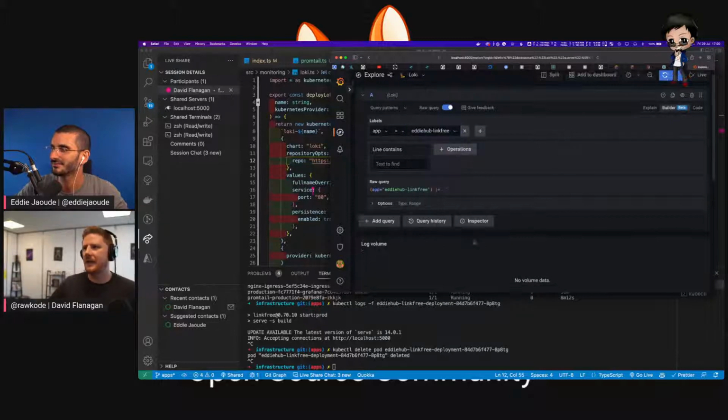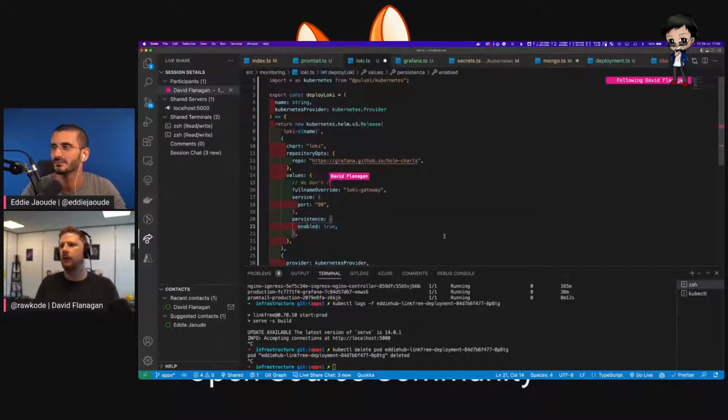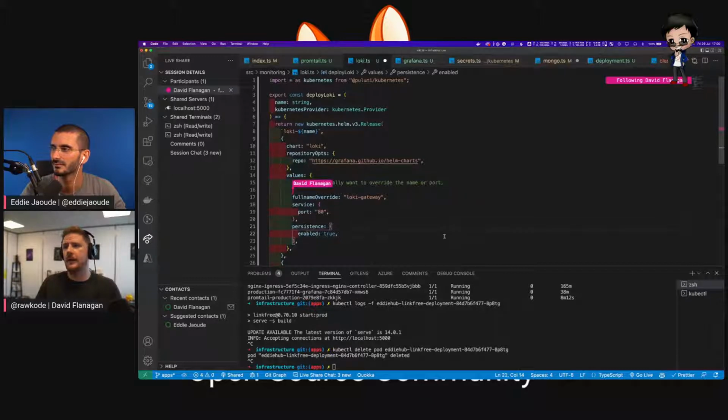Yeah, I'll leave some comments in our values here. So, we don't really want to override the name or port. Instead, we'd rather understand how to configure Promtail. The docs are incorrect.